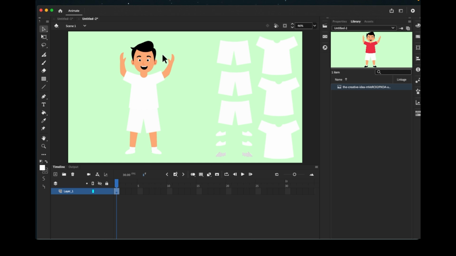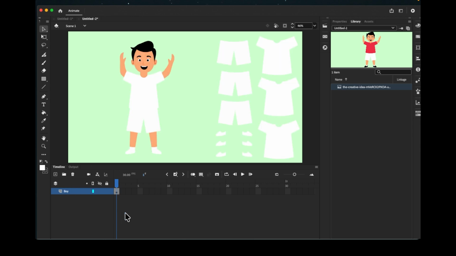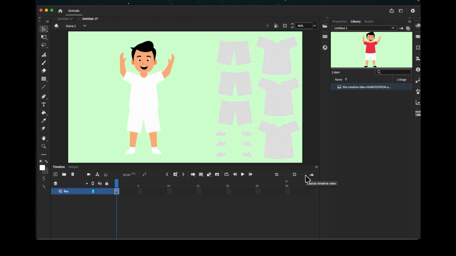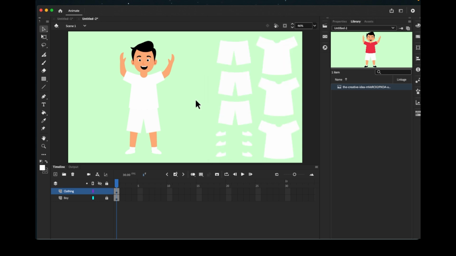So I'm done with my background image. I can name this image maybe boy or background, up to you. Now I'm going to select all these pieces, Control X. I will lock my background layer and open a new layer. I'll name it clothing and right click, Paste in Place. What I've done is separated my clothes and put them on a new layer.